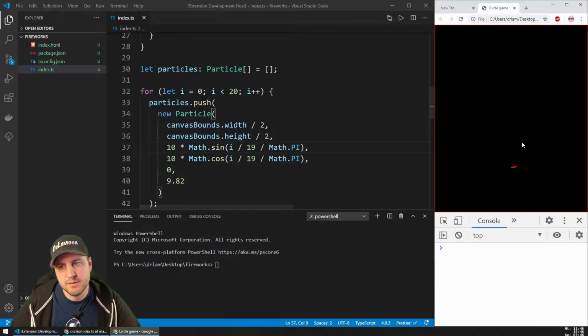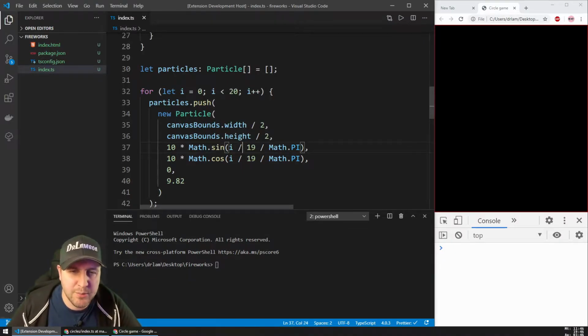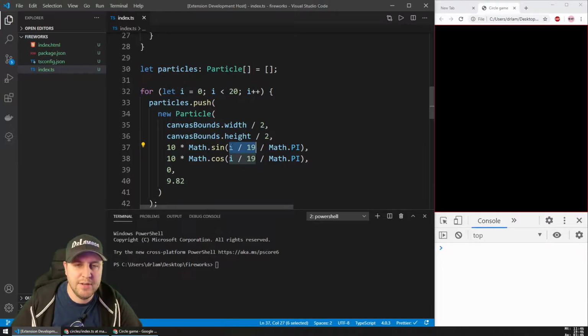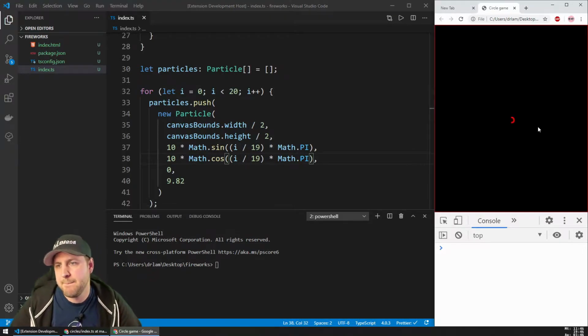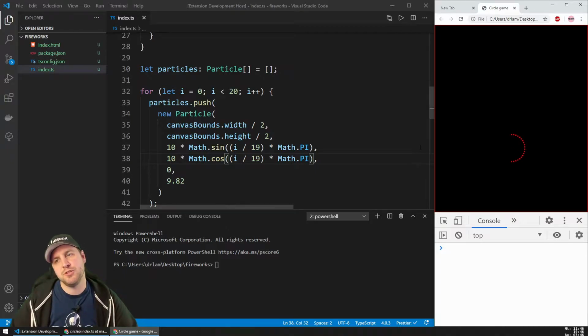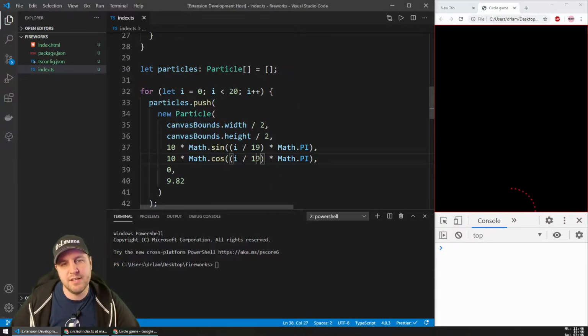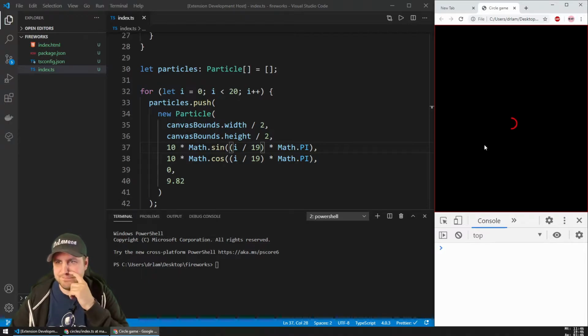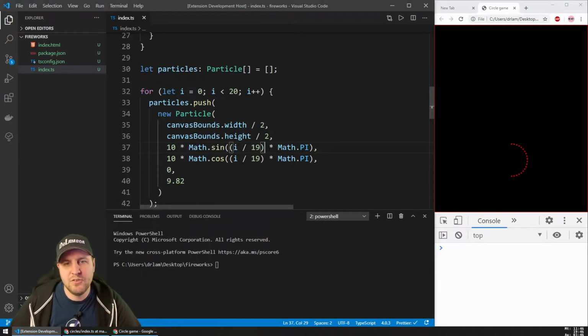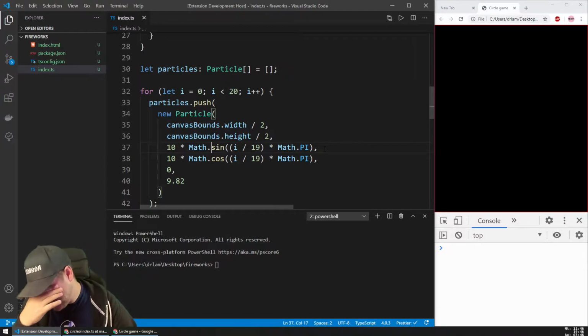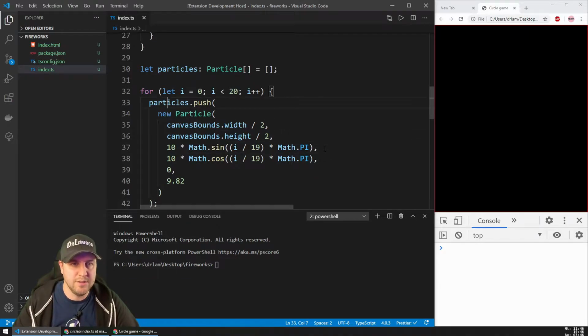Well, it's not quite exploding in the way that I intended it to. I divided by 19, multiplied by pi. That's closer. That's definitely closer, but I feel like it's only half a circle. Kind of. So actually, maybe I just want them to be random. No, I want them to be random within a circle, is what I want them to be.